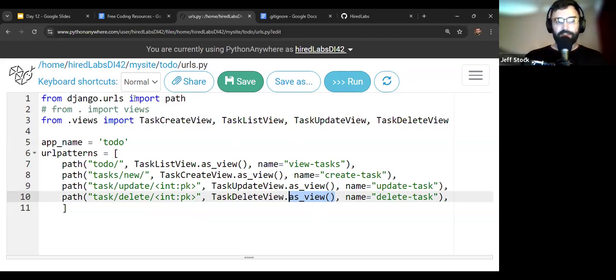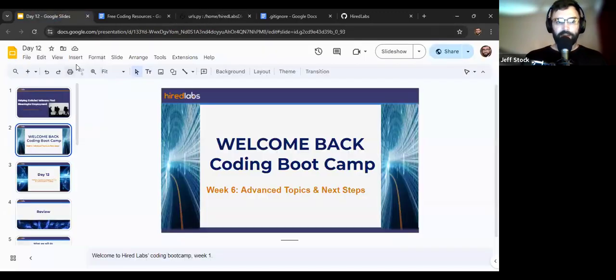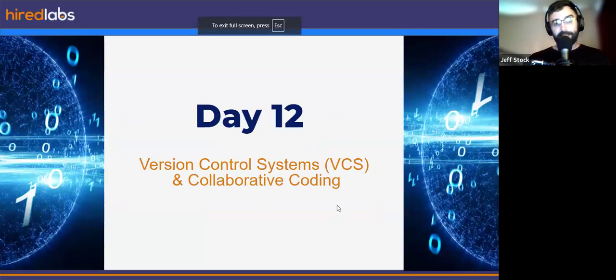All right. So back to our last day. Now that the app has been built, we're going to do advanced topics and next steps today. So we're talking about version control systems and collaborative coding today.